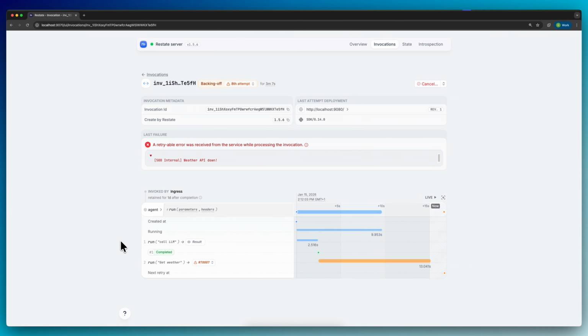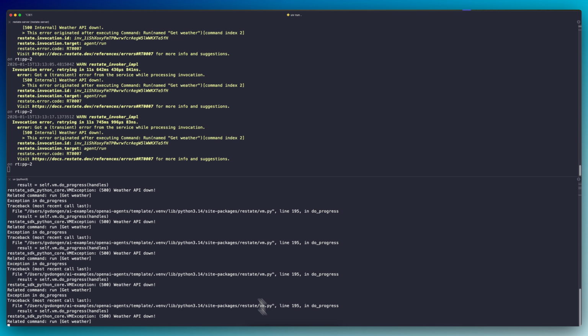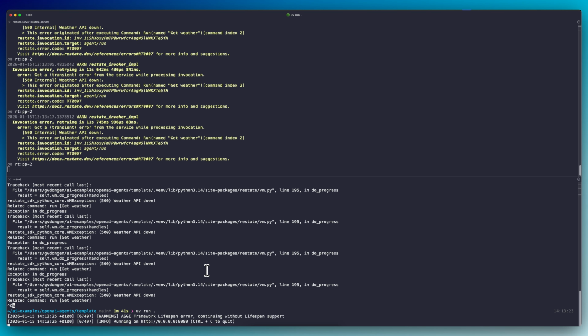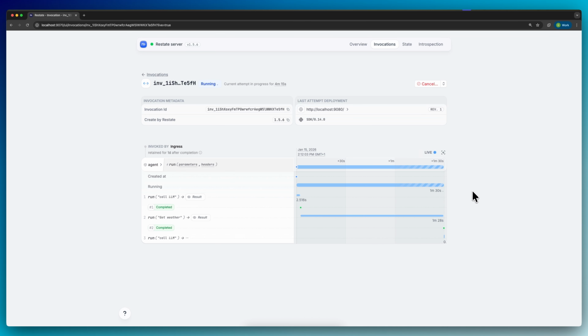Let's remove the exception again. Restart the service. And now we see our agent picked up where it left off and is retrying the failed tool call, and finally successfully finishes with the response.